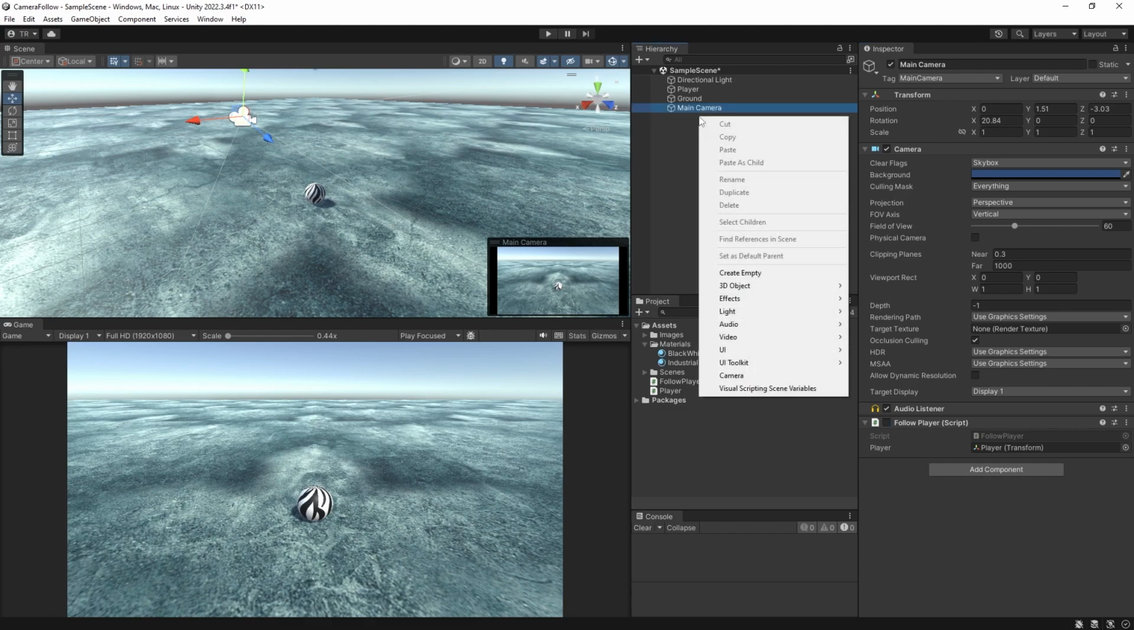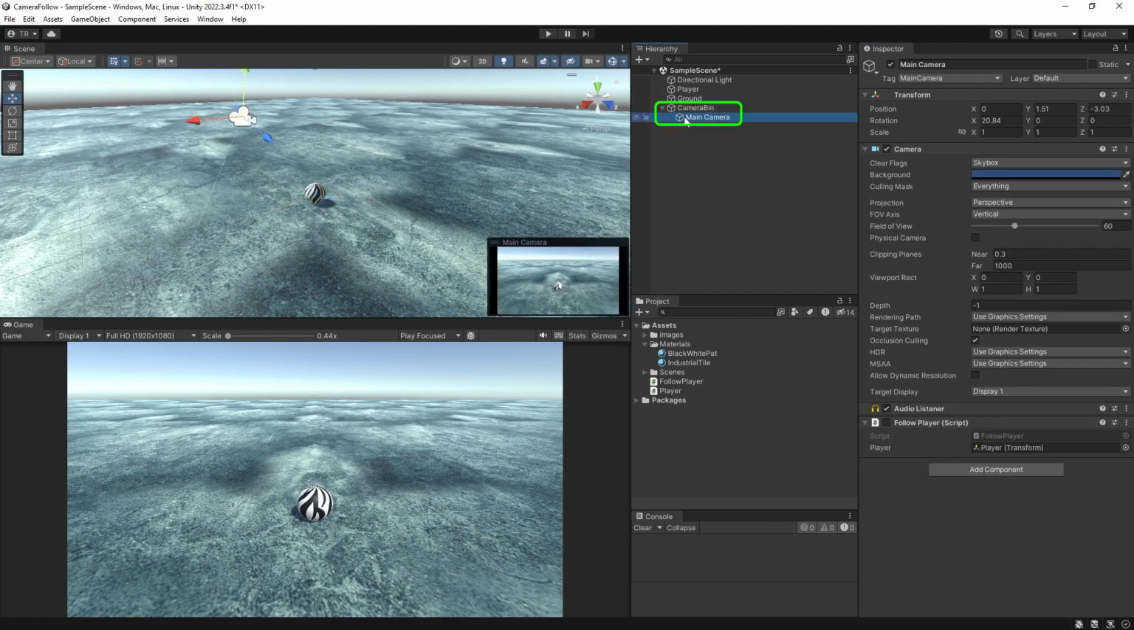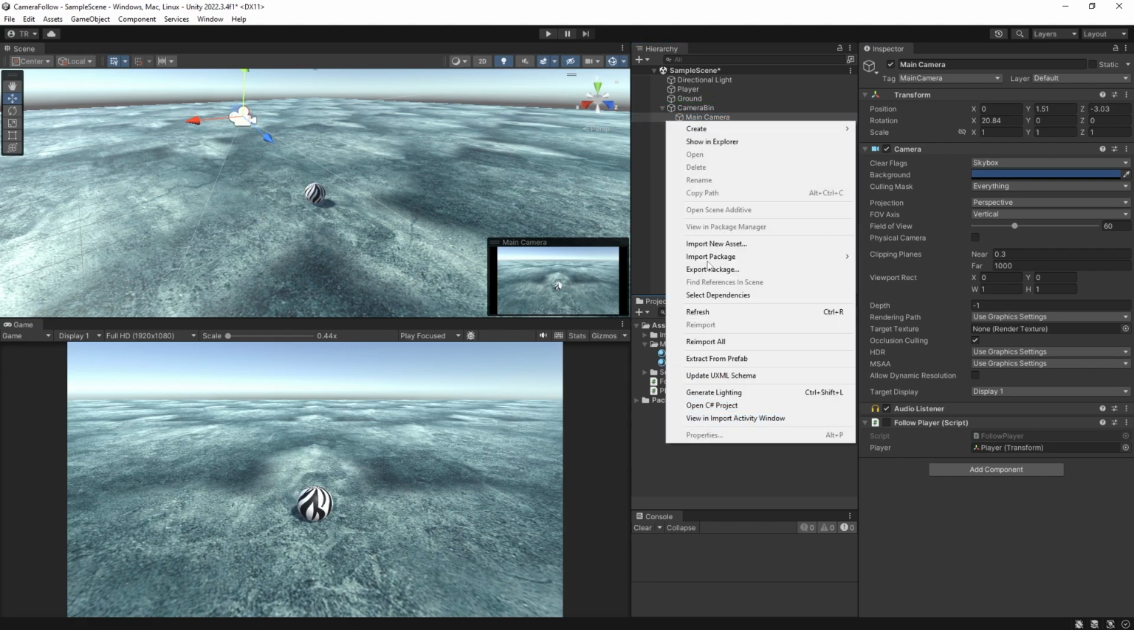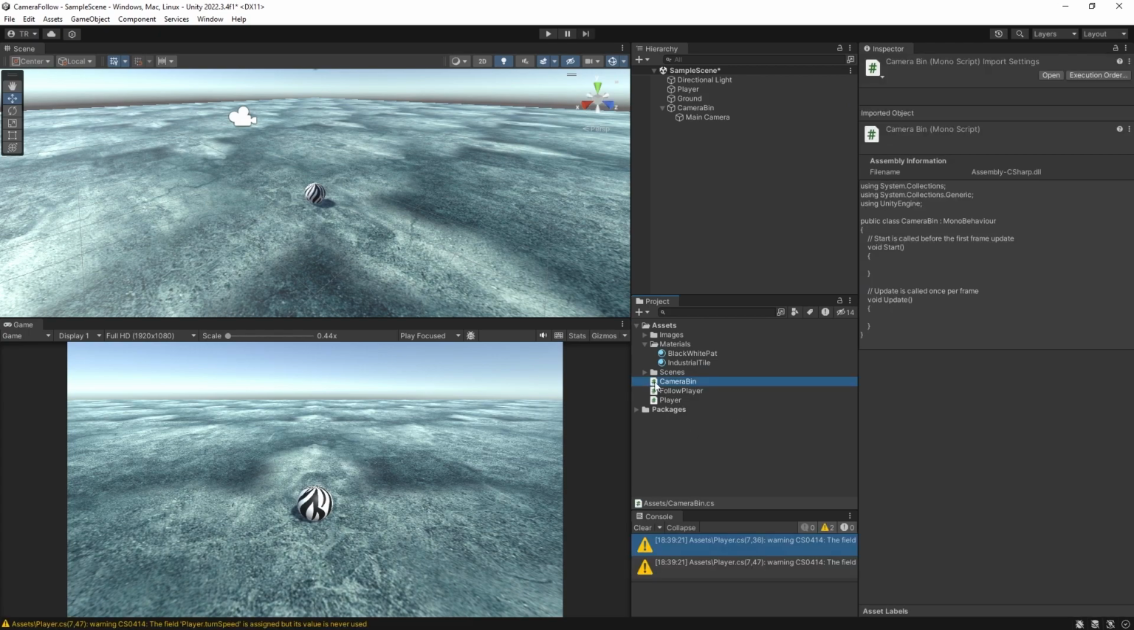Alright, create a new empty object in the hierarchy. I'm going to call mine camera bin. No idea why I'm calling it that, it's just all I can think of right this second. And reset its transform. Okay, now drag the camera onto it so that it's a child of camera bin. And now let's make a script and call it camera bin. And drag it onto camera bin. Alright, let's open the script.